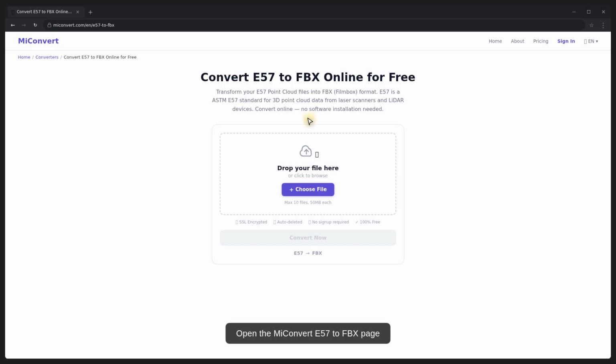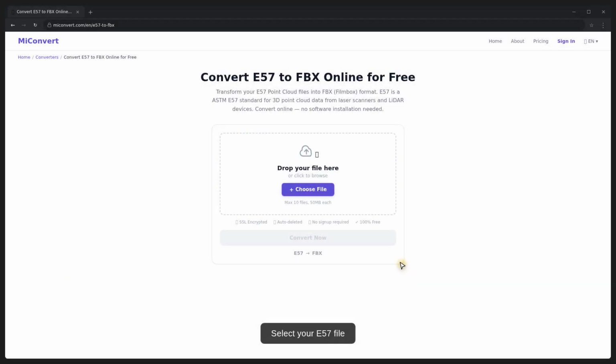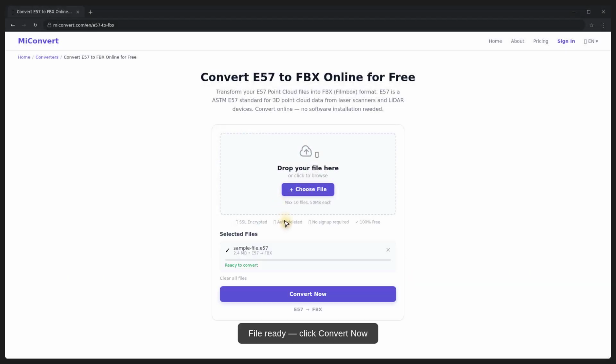You are now on the E57 to FBX converter page. The interface is clean and easy to use. Let's upload a file. Click the Choose File button. A file picker will open. Select the E57 file you want to convert, then click Open. Your file is loaded and ready.